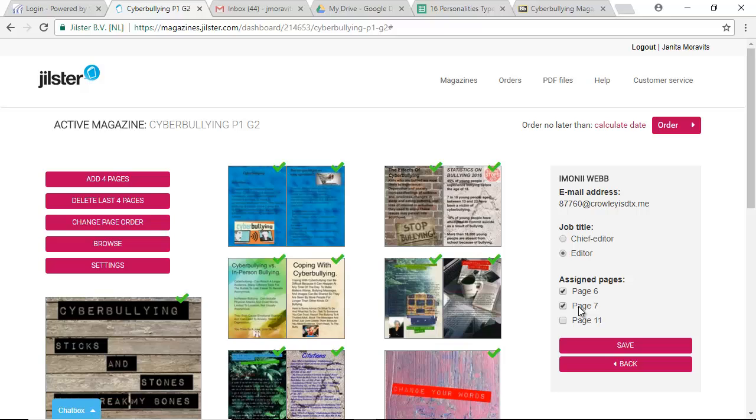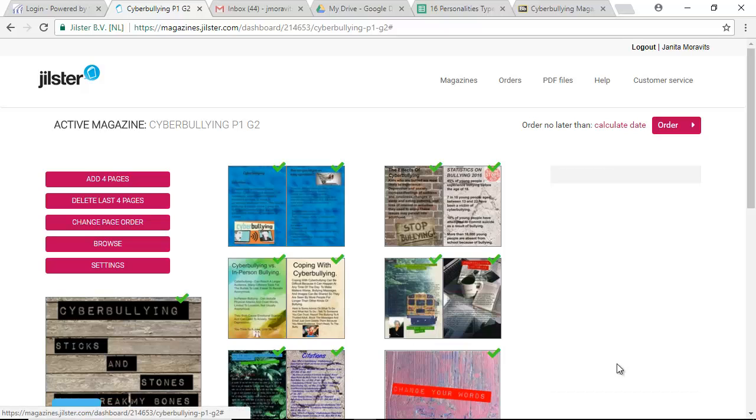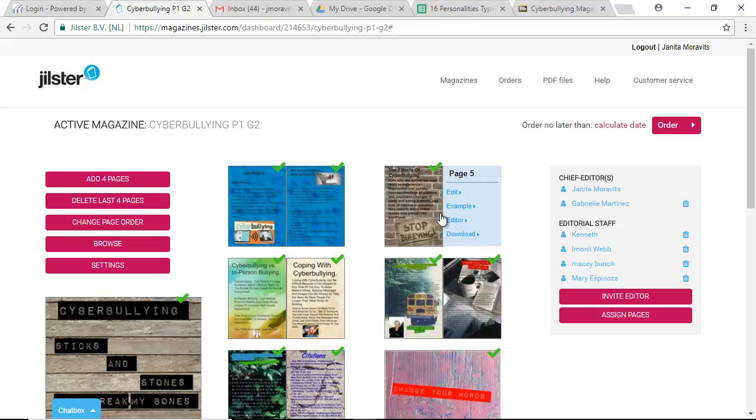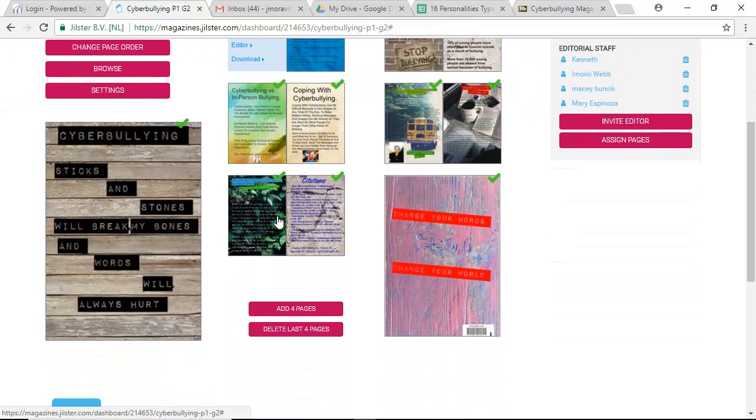So when you have your group all set up, some of you obviously will be group leaders and you will be able to edit everything, but others of you will only have 1 or 2 pages that you will be responsible for. Let's see. These little green check marks means that these people finished their pages and published them.